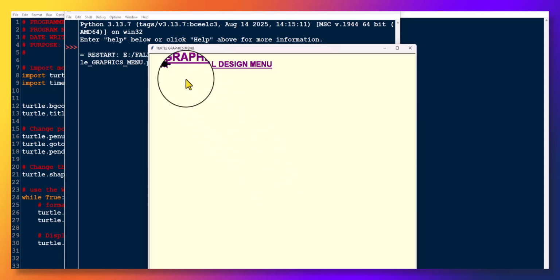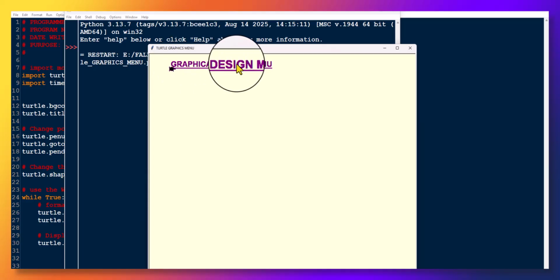So in the upper left hand quadrant, we wrote graphical design menu. We changed the font size to 20. We changed the color to purple. It's Arial, and it is underlined. Stay tuned for the next video, which will describe the entire steps for creating the entire menu driven program using the while true loop.